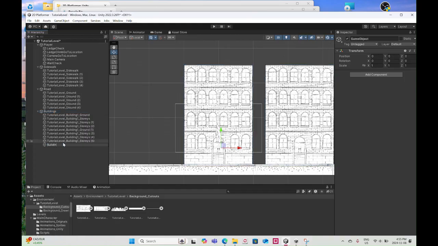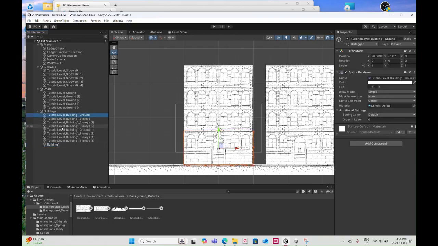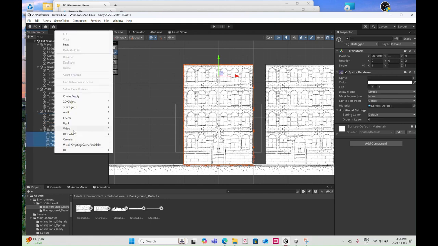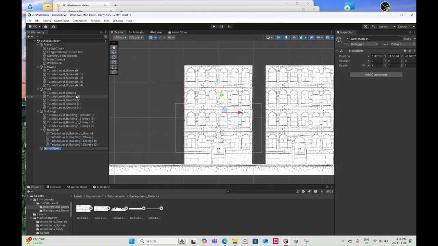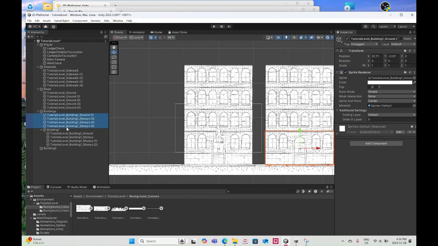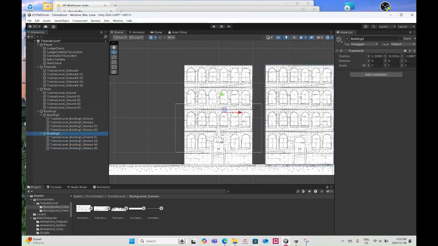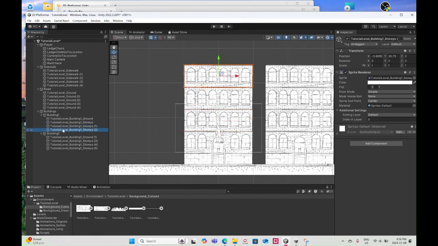I'll make some more layers. Building 1, building 2, checking all the Z values. Why is this? Okay.